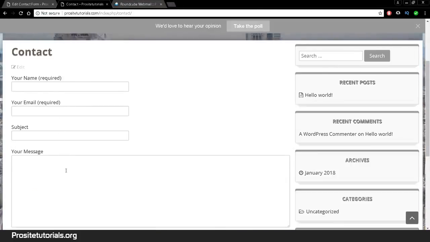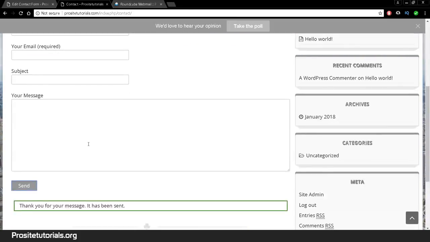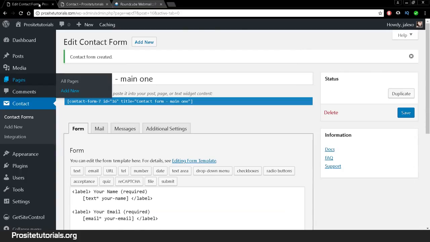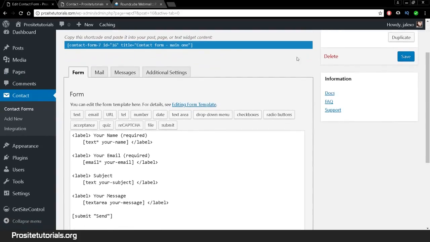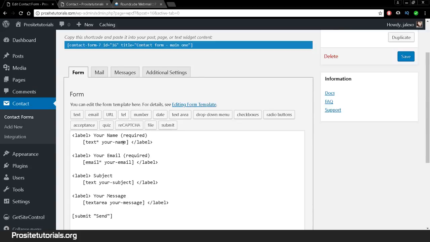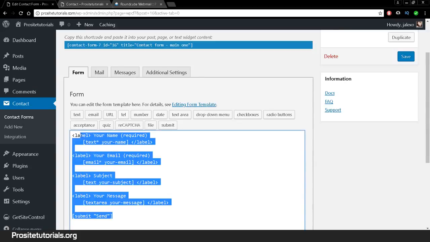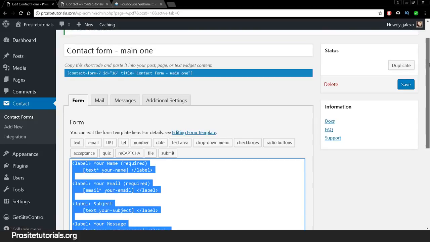Now, this is a really standard contact form. Most people just want this, but if you want to do things that are more complex, or you simply want to add other fields, then you can simply do that. And you can go back over here, and you can see this is the code that is being used at the moment for my contact form.